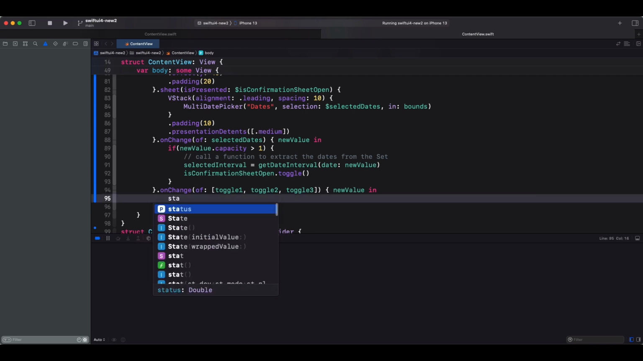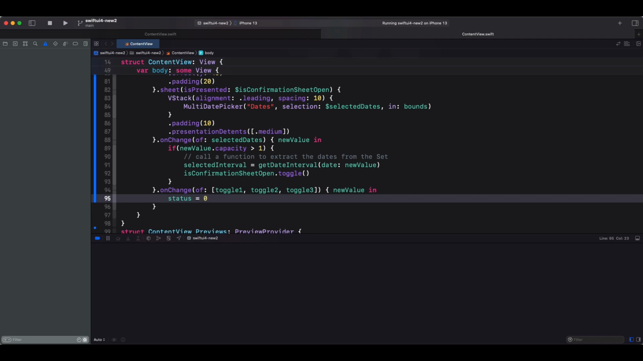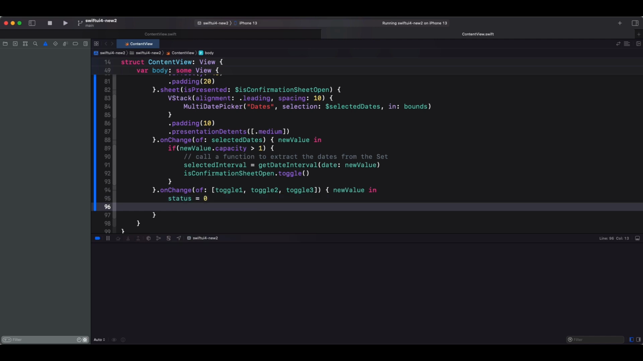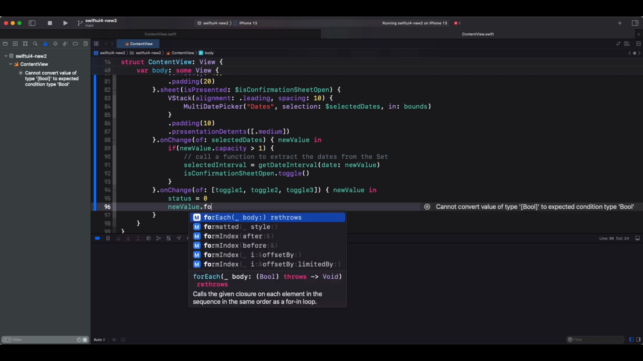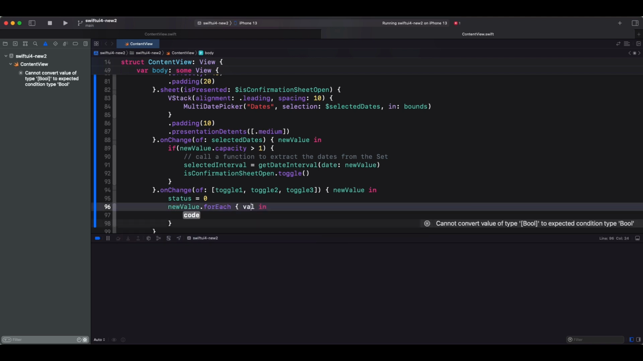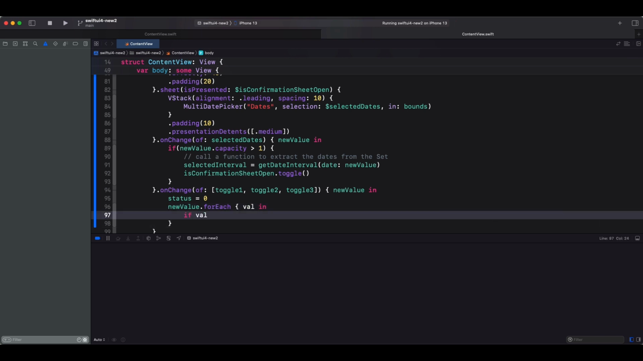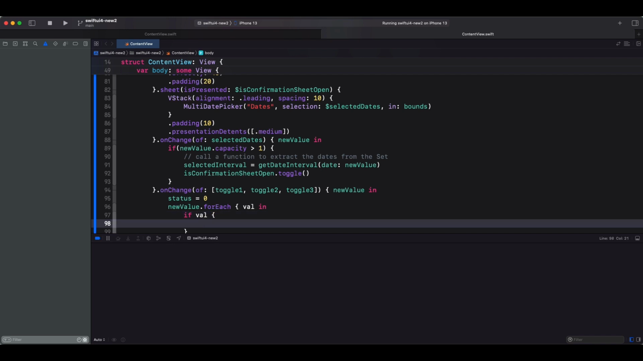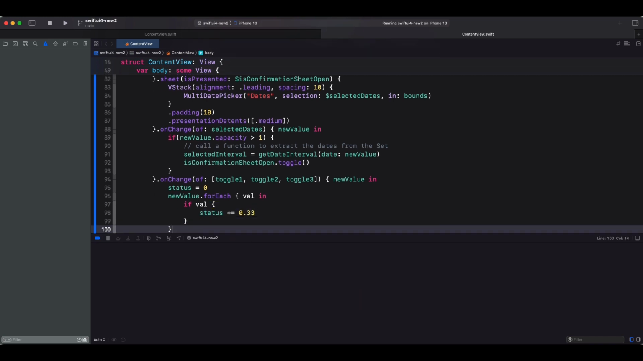You will see this will be pretty handy. So first, here we're gonna reset every time the status to 0. And in order to update the percentage, we're gonna iterate over the array of values, and if that's true, we're gonna add 0.33 to the percent. So let's do that. We'll say newValue, and we're gonna go with a forEach over it. We'll name the value received through the closure val. So we'll say if it's true, then our status will update with 0.33. And I guess this is it.